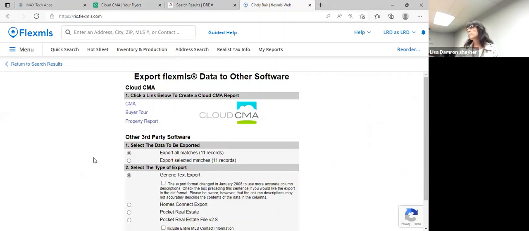Did it come up? If you choose some listings, click export, do you get this screen? Do you need me to go back and show you what I did? Oh, sorry. Yep, and it doesn't matter, it's just for demonstration purposes. Export. Yep.